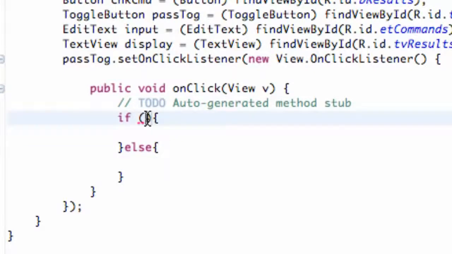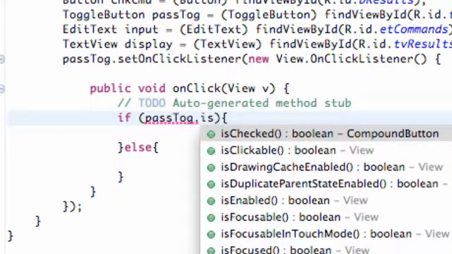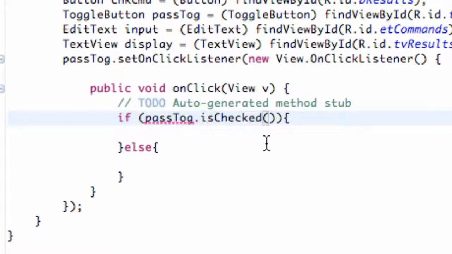But what we want to check is if the toggle button is set to true, or if it's turned on. If it is, we're going to do something. If not, we're going to do something in this else statement. So how we're going to define that is by referencing our variable passTog, which is our toggle button. So passTog, and we can hit period and use a method called isChecked. It's a Boolean, basically meaning a true or false statement. Those are the only two options. If it is checked, it's going to be true. If it's not checked, then it's false.